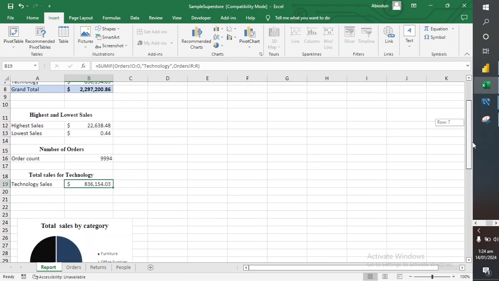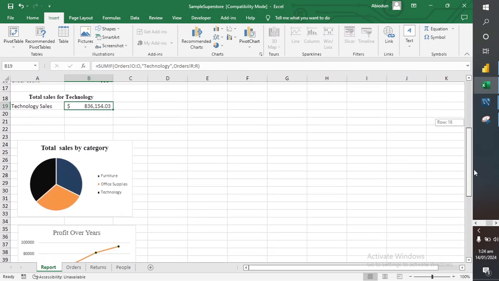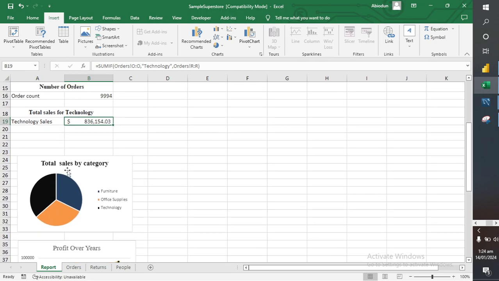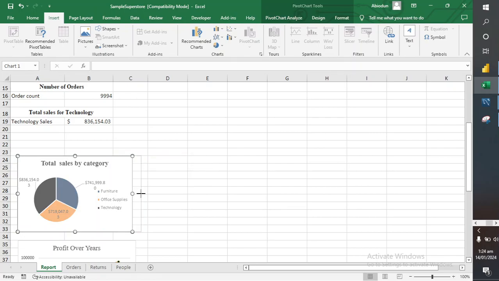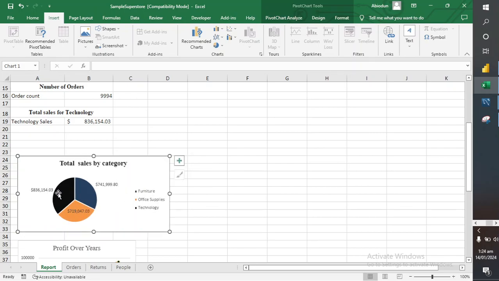We have creating visuals. So we have total sales by categories. We have the furnitures, office supply, and then the technology. Here we can also have the data label, so that it can be visual, so that a person who wants to read it can. So we have the data label, we have the furnitures with this value, we have the office supply with this value, and also the technology with this value.